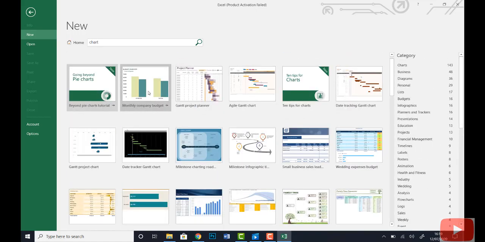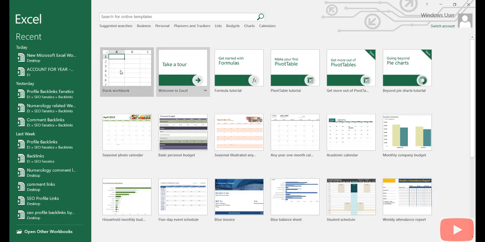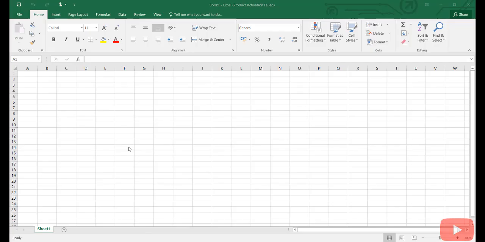But for now, we will start with a simple one. So let's get started and open the blank workbook, that is the Excel sheet. Here is the plain Excel sheet you can see.